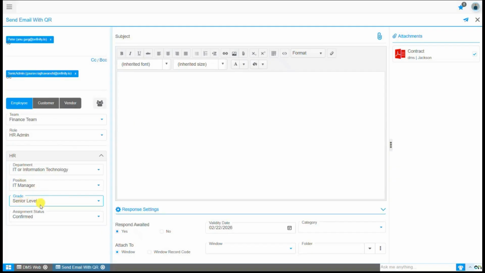Next, assignment status. This indicates the current status of the user as an employee in the system. By default, confirmed is selected, but the user can change it by using the drop-down. Right now, I am selecting the default option. In this, the system will send the email based on the chosen assignment status. However, since IT department, IT manager position, and senior level grade are also selected, the email will be sent only to employees who belong to the IT department, hold the IT manager position, are assigned the senior level grade, and have the confirmed assignment status.